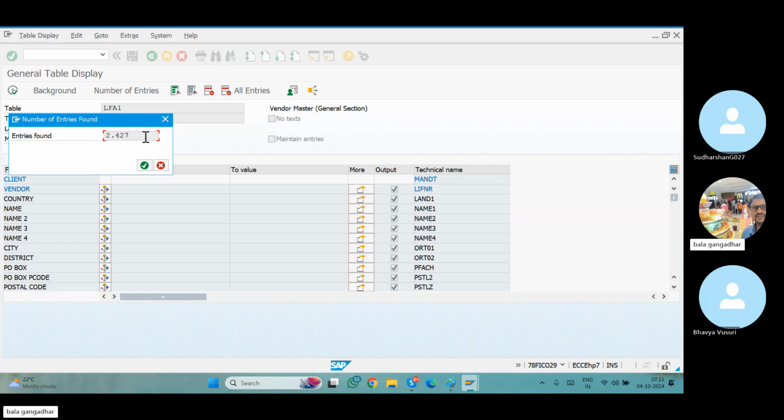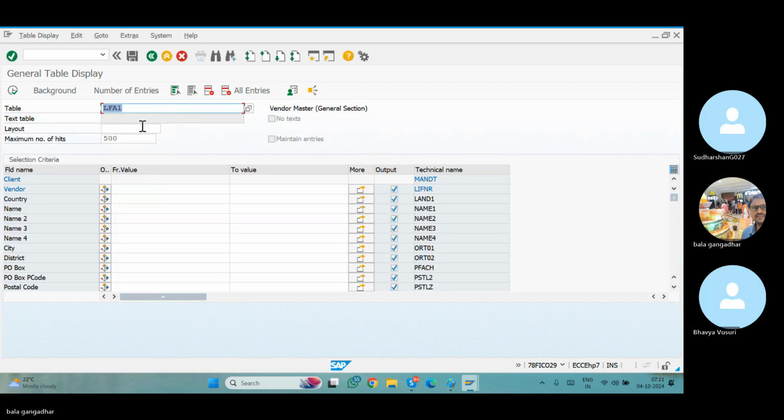I told you the database table definition. What is a database table? Data in the form of rows and columns. Then how many rows are there here? 2427 rows are there. I will show it now.